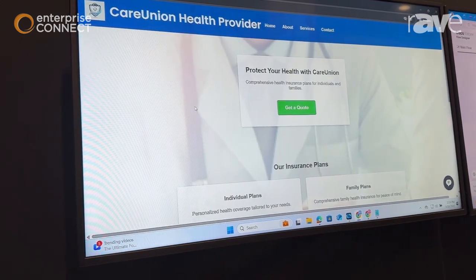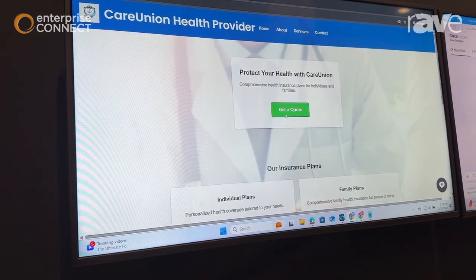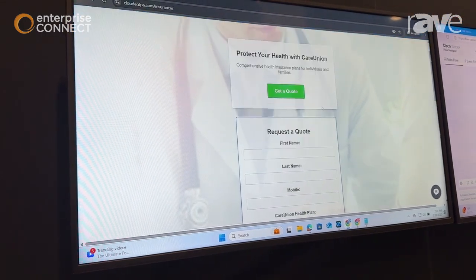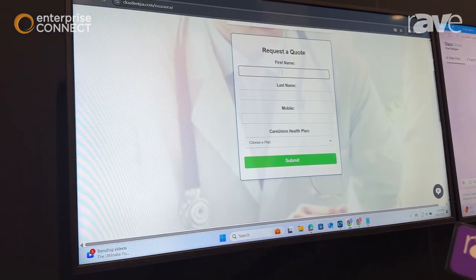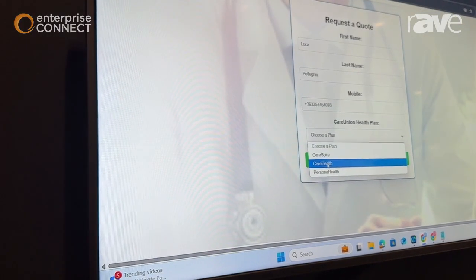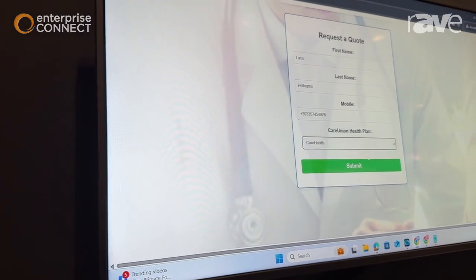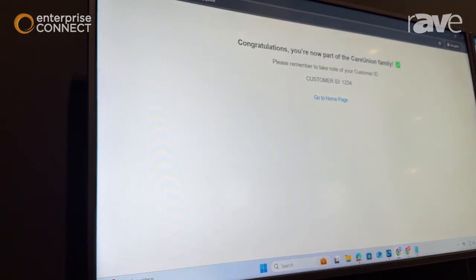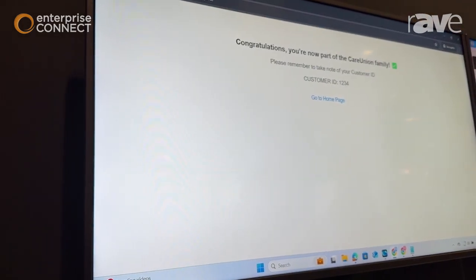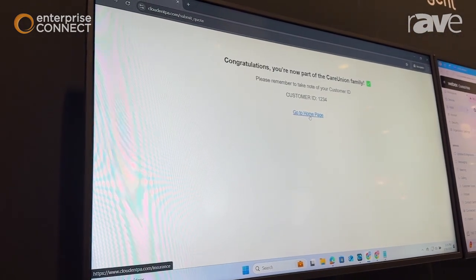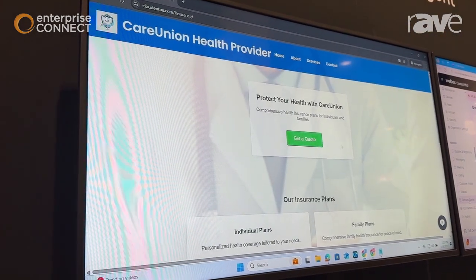So in this case, I can, for example, get a quote and be added to the database. This is simulating the buying process. So for example, I can enter my name and I can select a health plan. So let's say that I am buying this health plan. I'm given a customer ID, in this case 1234, and now I can start interacting with the AI agent.